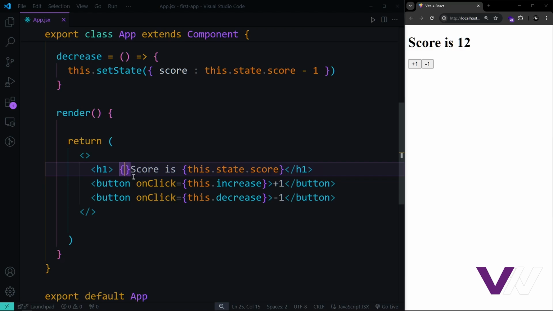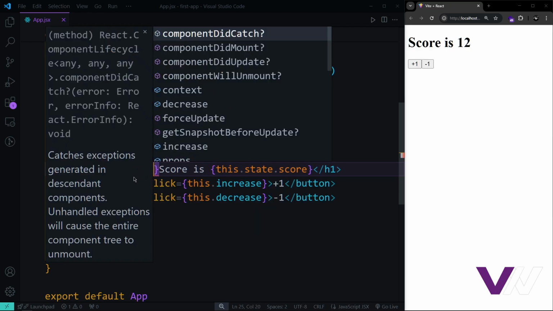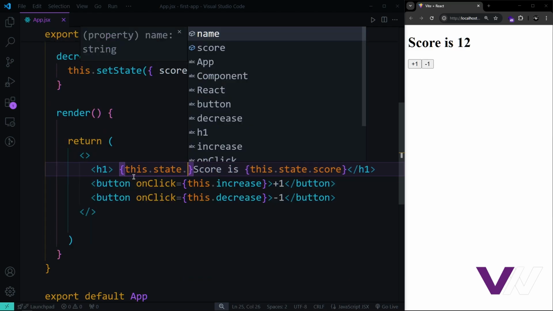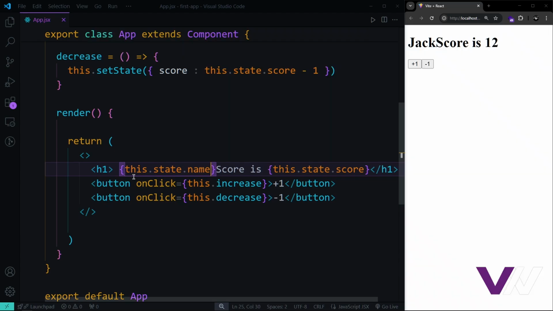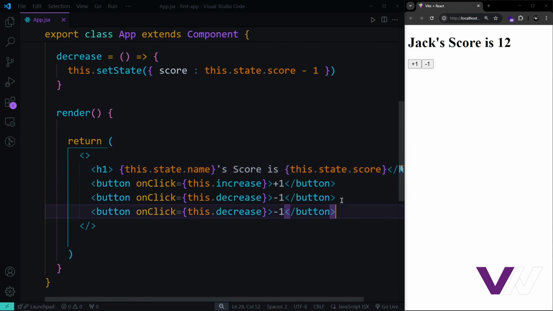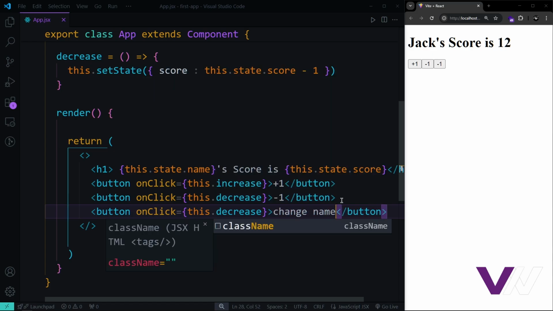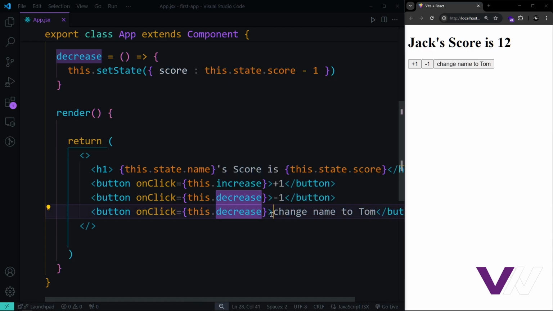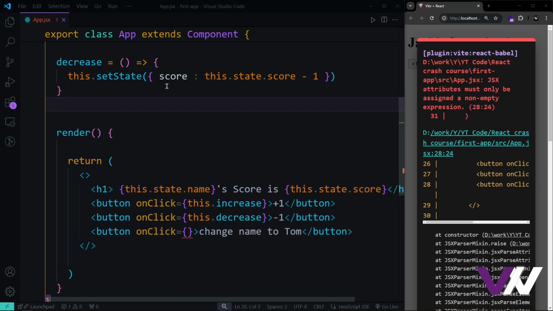We want access to the state, so we use this keyword, then the state, and the name of our states. And then let's say we have this right here. So we got this Jack's score is 12. And actually, let's have another button right here with the name of change name to, let's say, Tom. And here we don't have this function. So let's create that. Let's say we want to make the name of our function change name.